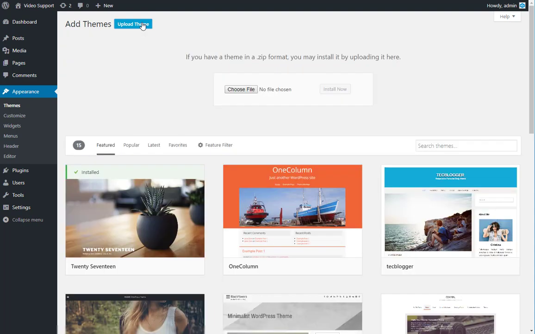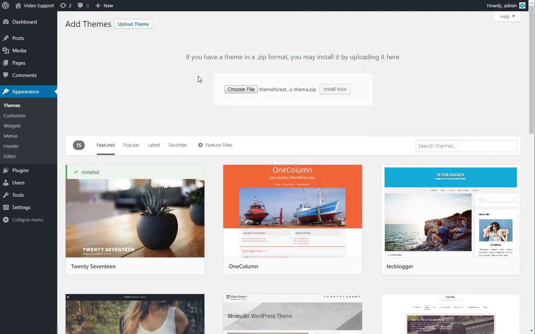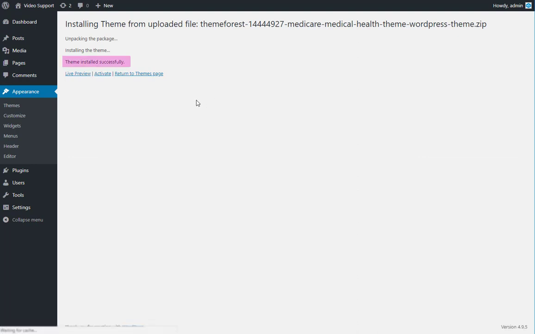Click Upload Theme and choose File from your computer. Note that files must be compressed for upload. Click Install Now. We've installed our Medicare theme successfully.